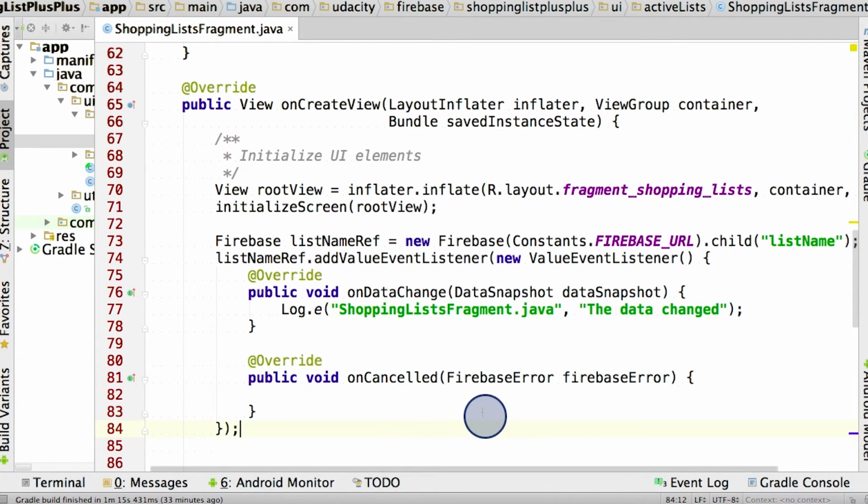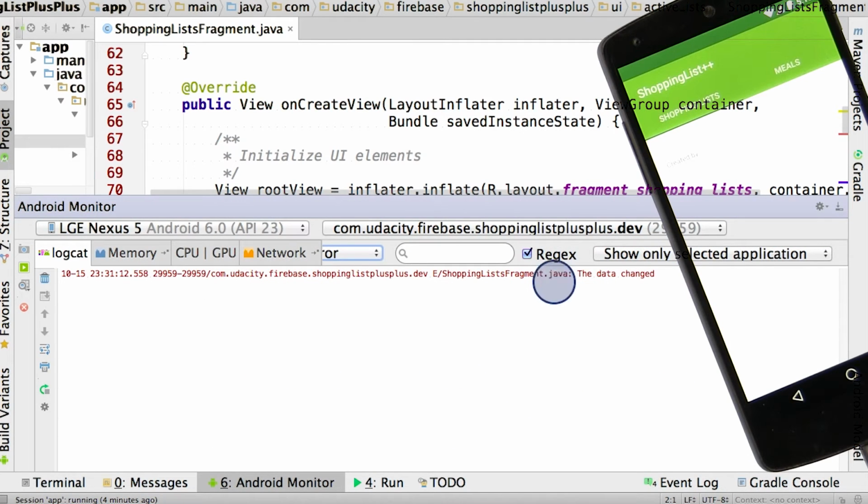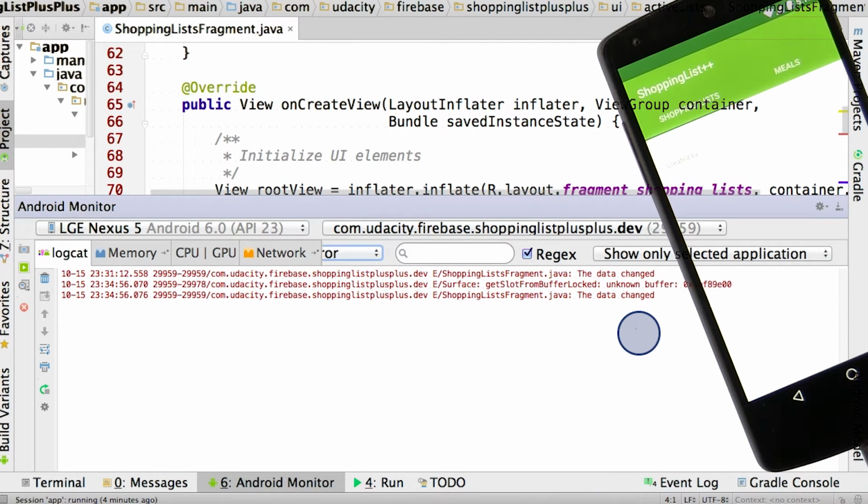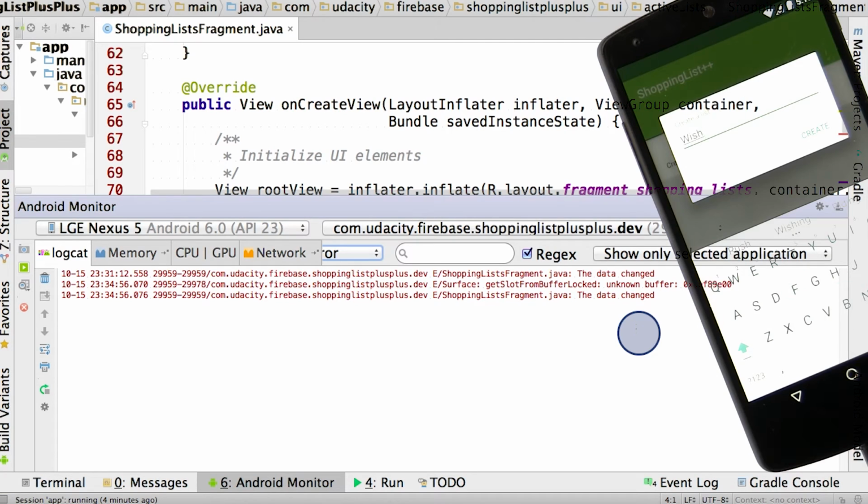Okay, let's try running this on my phone. So I know it's super small here, but I ran the app on my phone and it says the data changed. Then if I go to update the data, it says the data changed again. And whenever I do it, it'll say the data changes.